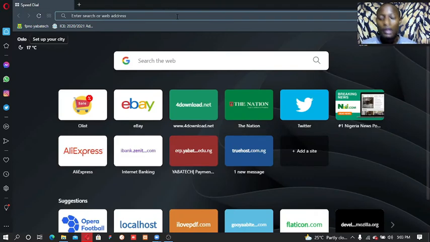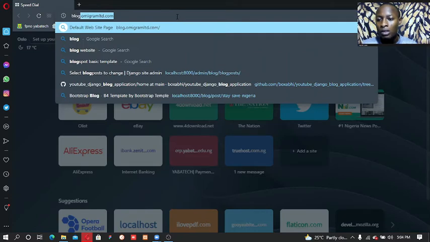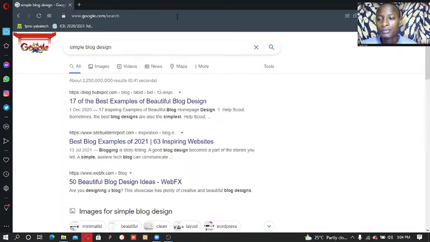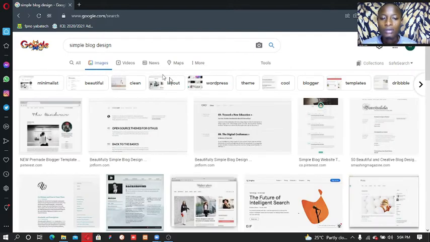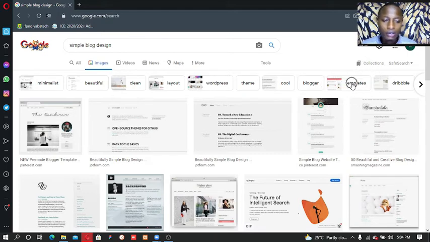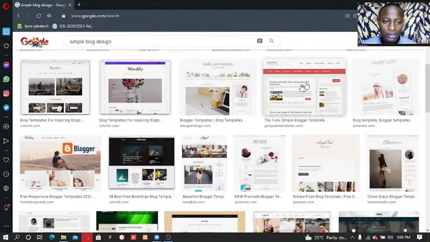Now, I don't have any materials on ground because I want us to do this together. So I will search for blog. I'll search for simple blog design. Okay, so I will go to images, then under templates here, can you see my mouse? Templates. Then I will select this one right here.